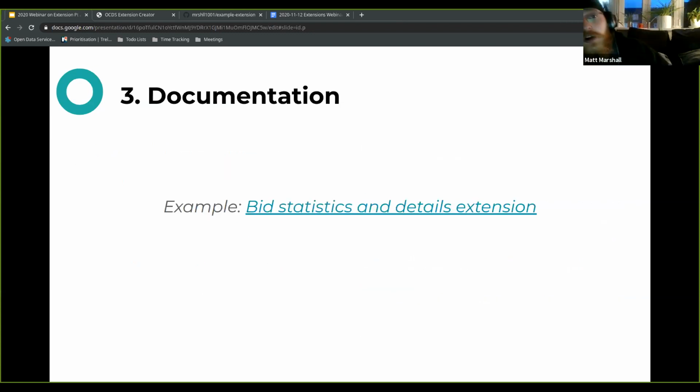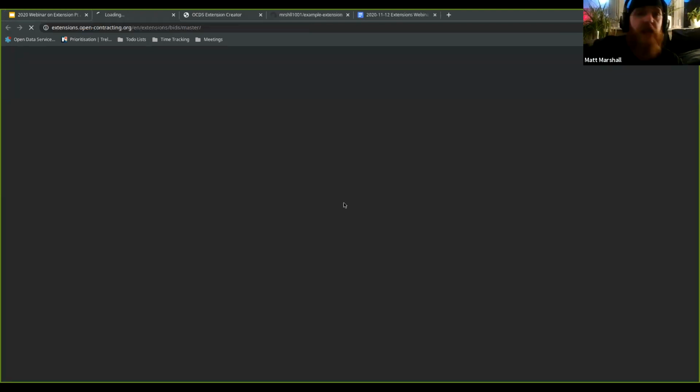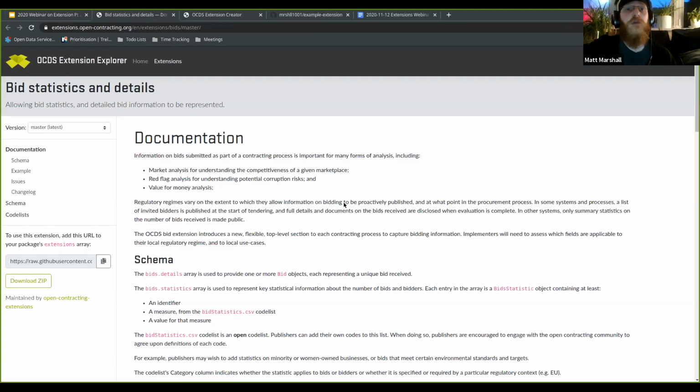So let's take a look at an example extension on the Extensions Explorer to see what I mean by good practice in documentation. So I've got here the bid statistics and details extension. It's quite a common one that we see applied quite often.